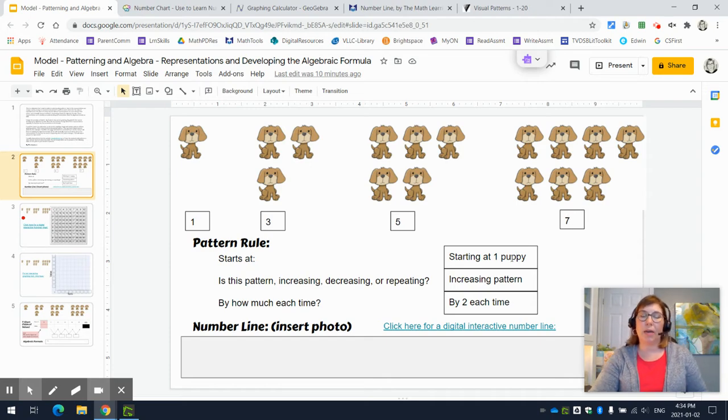And we can begin to identify what is happening in the pattern and coming up with our pattern rule. So we are starting at 1 puppy. This is an increasing pattern, and it is increasing by 2 each time. So in early years, kindergarten, grade 1, the kids would be building puppies. You would have concrete materials and you would be building the puppies. And you might say, well, how many puppies would be in the 5th term? And the students would come up with 9 puppies, but they would be building that concretely. Or they might move to starting to draw it out, which is moving their understanding, their development forward.